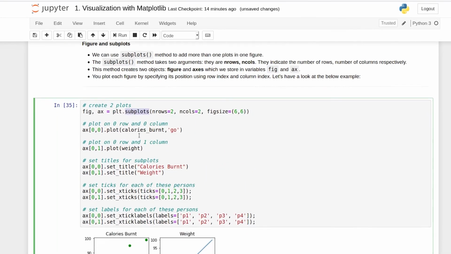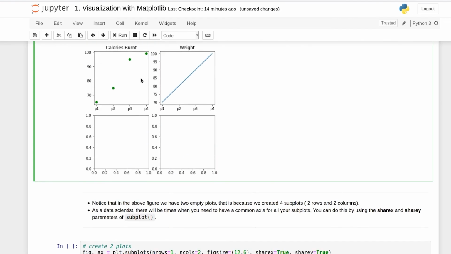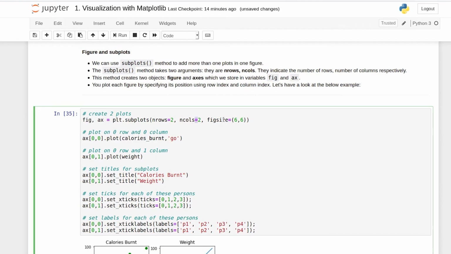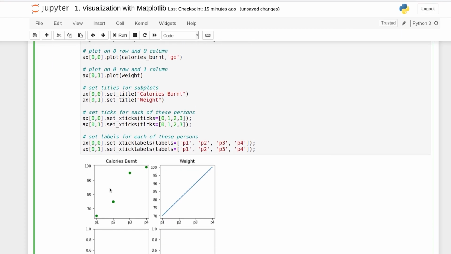In the subplots function, you basically give the number of rows and the number of columns you want. So we have 2 rows and we have 2 columns of our visualization. Then you give the figure size. This function returns 2 things, figure and axis. Now what is axis? It is the way you can access each of these plots.